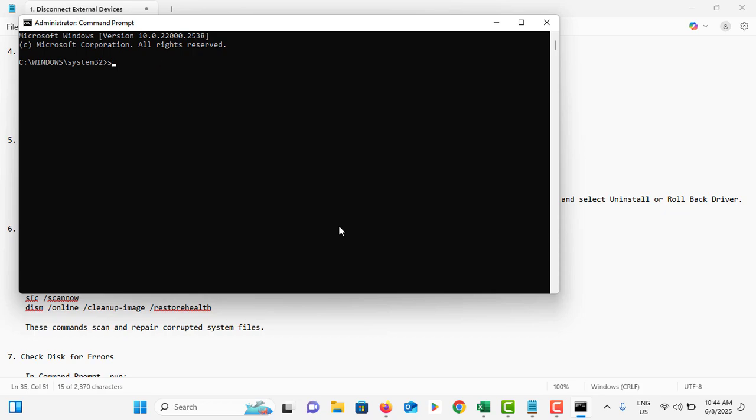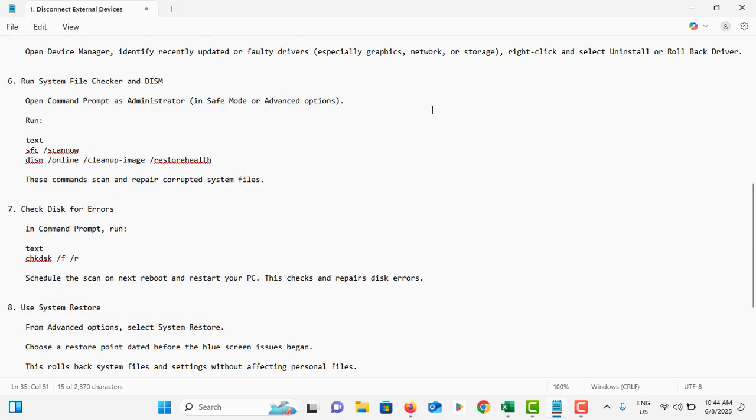Once it is done, you need to type dism /online /cleanup-image /restorehealth, like this. Then hit enter, and this also cleans the image and restores the health. Once it is done, close this one, and you can check the disk errors.